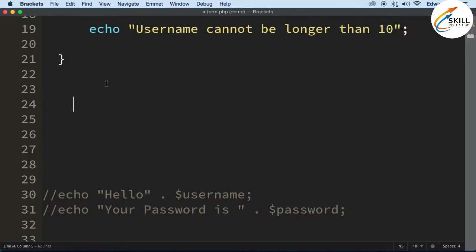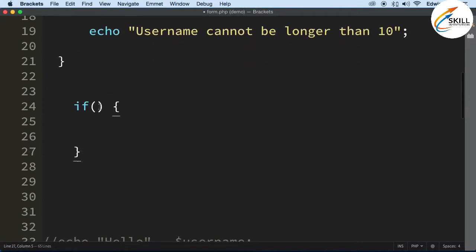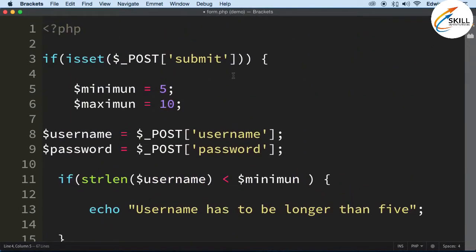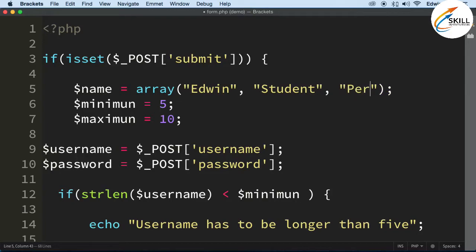Let's do another if statement here, and let's check to see if the username is included in, as a matter of fact, let's first create an array. Let's make an array right here. This is going to be fun. Let's call it names, and create an array with some names. The first name, of course, is going to be Edwin, your instructor. Your name here would be a student. Well, that's not your name, but it could be. Let's say Peter is your name.